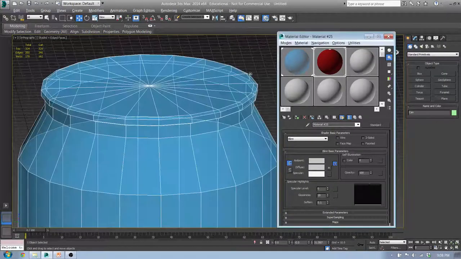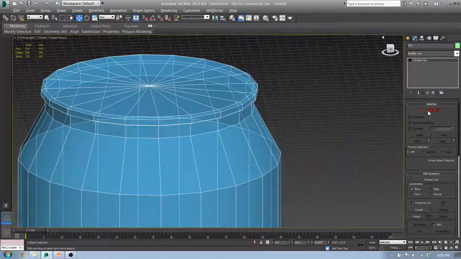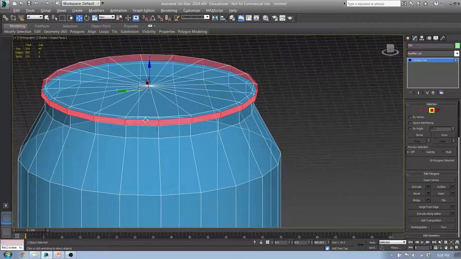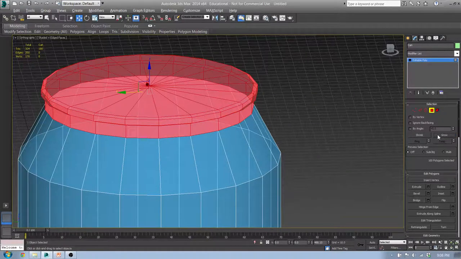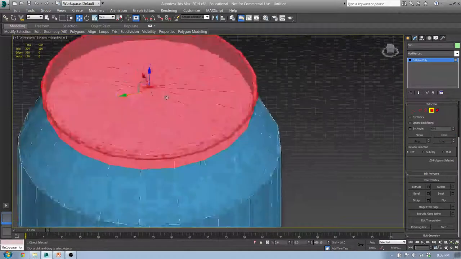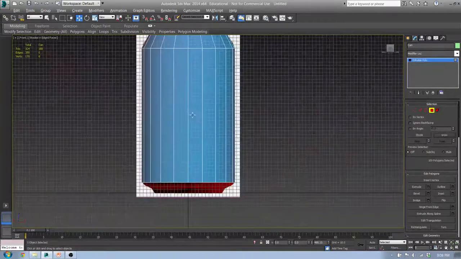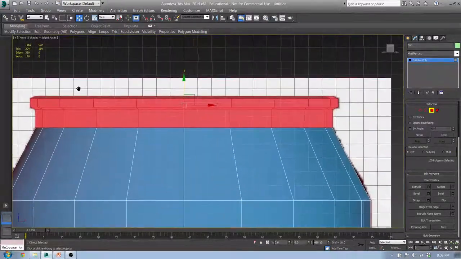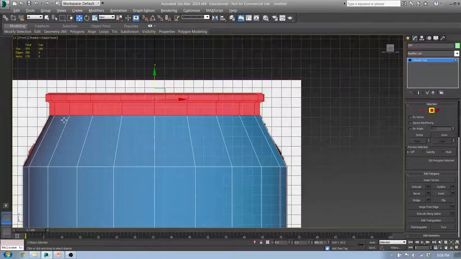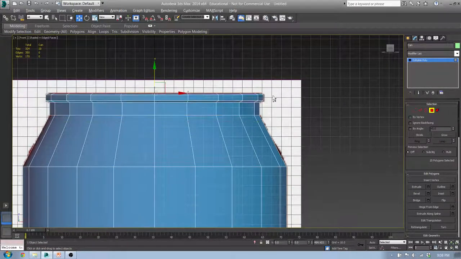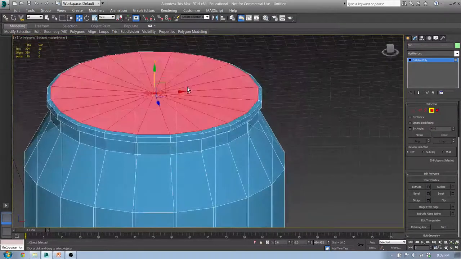So I'm going to throw that back on there, go back into my modify tab, and I'm going to grow the selection until I get the top. Okay, I just grew it from the lip, so it got the entire top. Now from the front, I'm going to marquee select everything I don't want. So I'm going to hold Alt and deselect all of this, which leaves me with just the top.